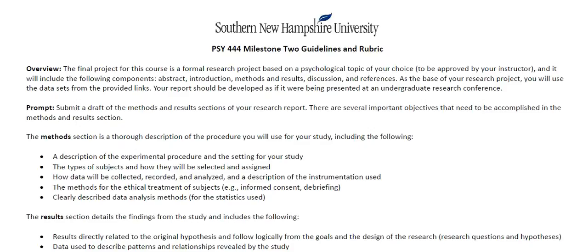Hello, senior seminar students. Wanted to take a minute to focus on Milestone 2. So what you're looking at is the Milestone 2 Guidelines and Rubric document. For this milestone, you'll be focusing on the methods and results sections of your research report.